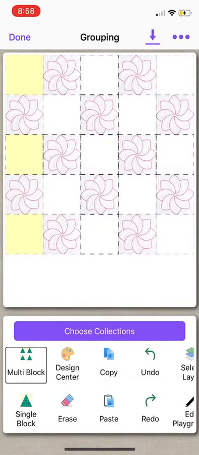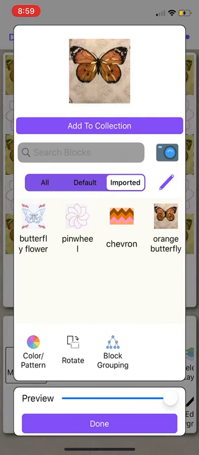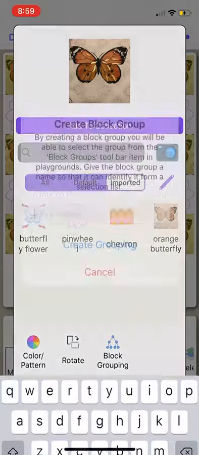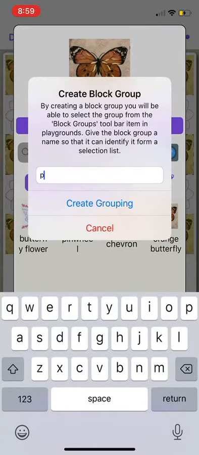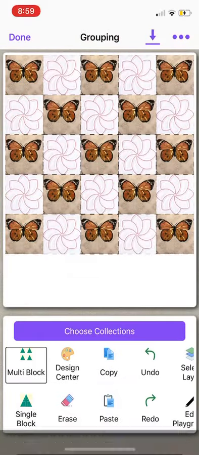And I'm going to do the same thing. I'm going to select blocks on my quilt using multi-block select. And I'll go back into the design center. And here I'm going to choose a different imported block. I'm going to select block grouping. And I'll give this block group the name butterfly. I'll select create grouping. Hit OK and then done.